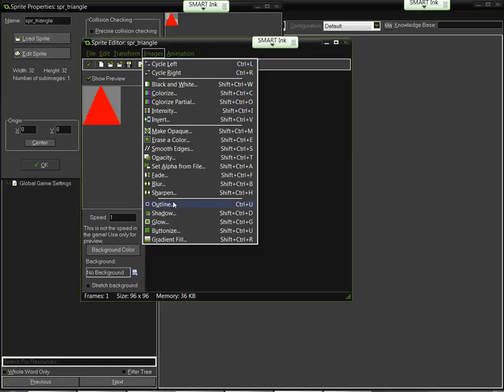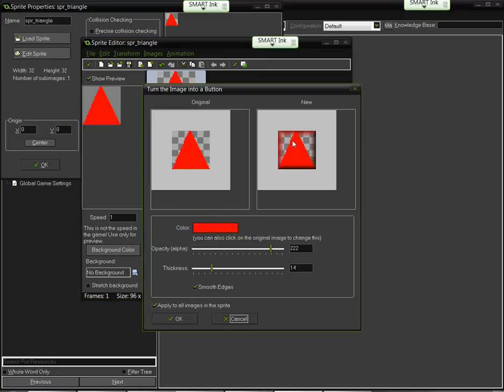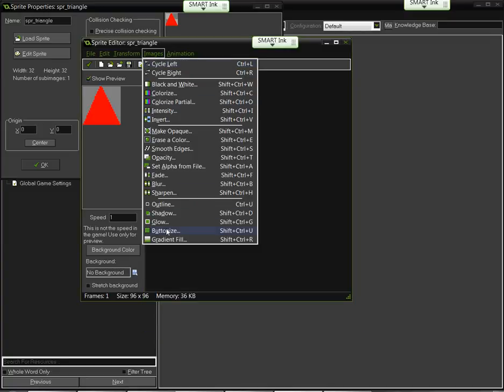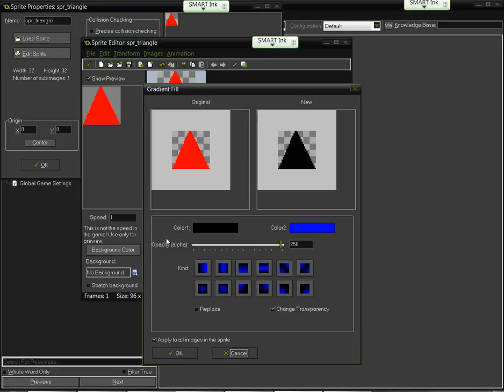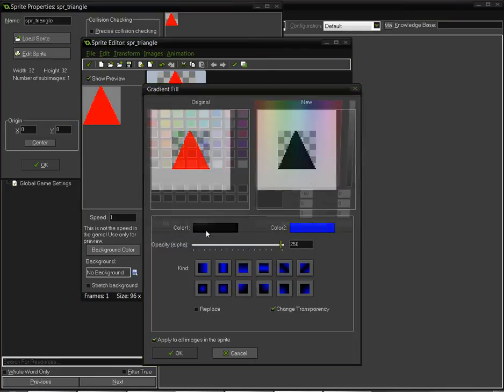All right, so sharpen, outline. You can add outline, shadow, glow. You can turn it into a button, which is difficult with this triangle because it doesn't work very well. But you can change the thickness. It basically just puts a little button layer over top of it, a button that makes it look like a button. But with this being triangular, that doesn't work out very well. Sometimes that does. The gradient fill, you can change it from one color to another.